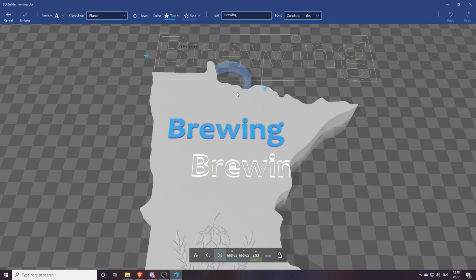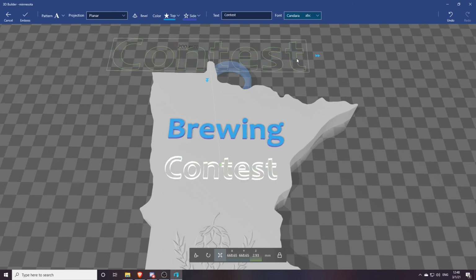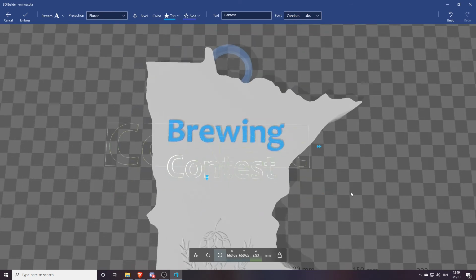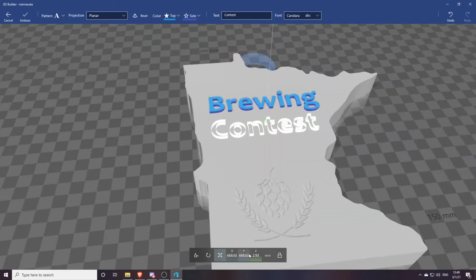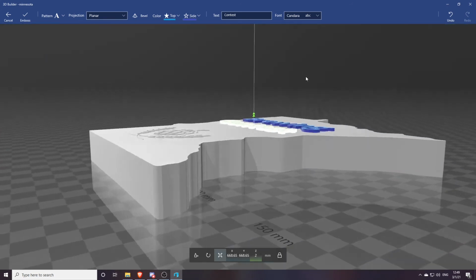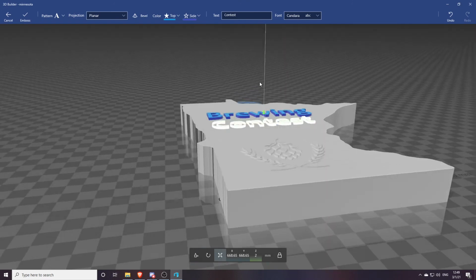You'll notice that it kept brewing, so we could do brewing, but no, we're doing a brewing contest. So we'll put the word in there. And this is the one challenge with embossing, is that you've got to basically just eyeball it. So this is where that click, drag, right click, drag, zoom out, zoom in, rotate as needed, and just basically make sure it all looks right. It's not an easy thing to do. So it's basically just eyeball it as best you can.